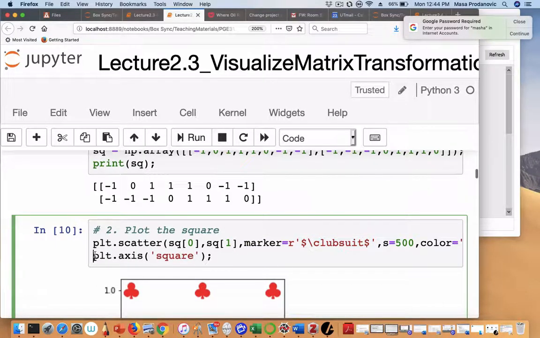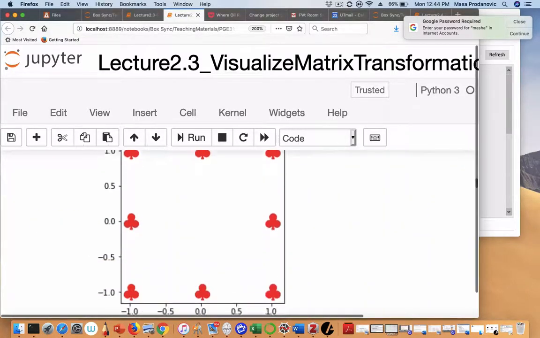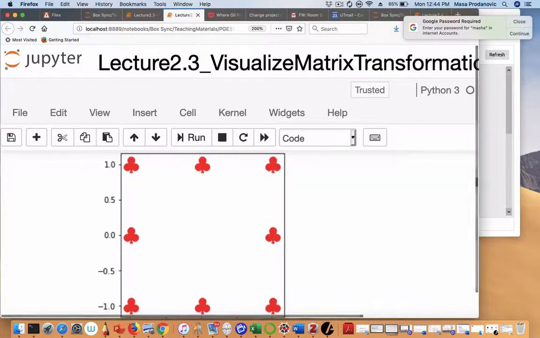And I'm forcing the axis to not necessarily its size, but just to be square so it doesn't stretch in some weird way. Okay? And when you execute this first cell, which you can do on your computer, these are the points on my square. Okay? Now I'm going to manipulate them. First, I'm going to try to expand this square into a larger one.